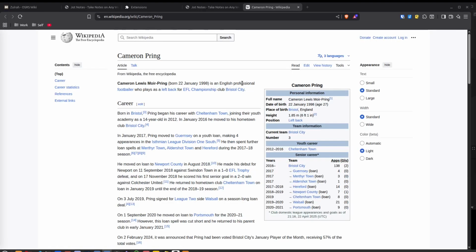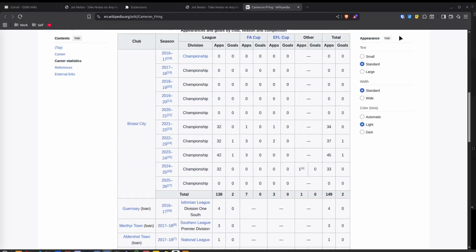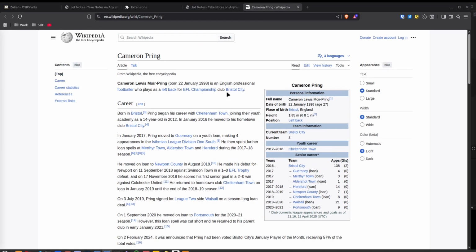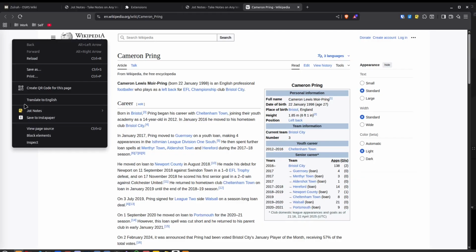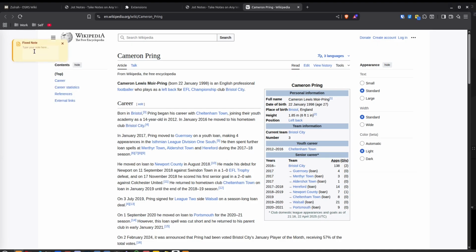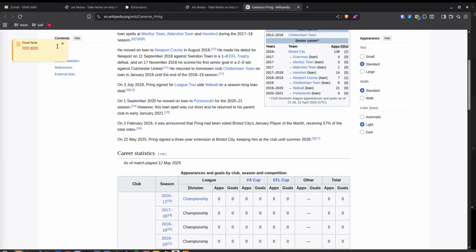The last two features that we can do is we can actually put notes on the page itself, not just in the little sidebars. So what we can do here is, let's just click over in the top left over here, and that'll bring up the context menu. We can then go to Jot Notes and we can say add a fixed note. Obviously this can be whatever you want, but yeah, so it's fixed to the page. So if we say that's our note, that'll just live right there.